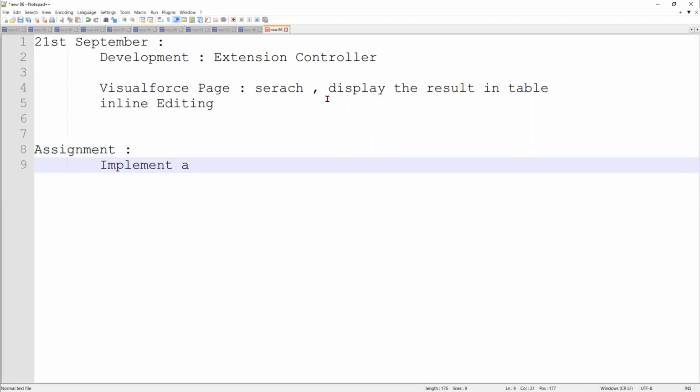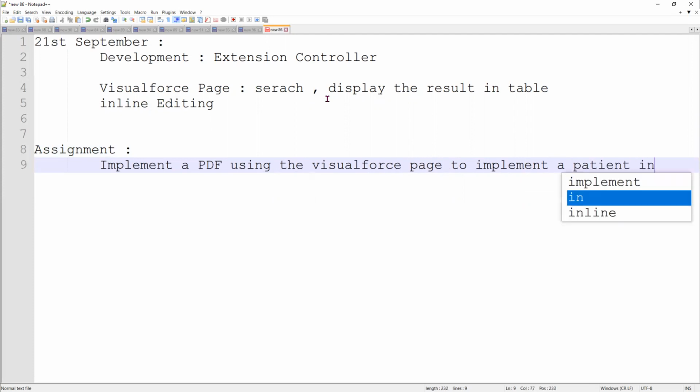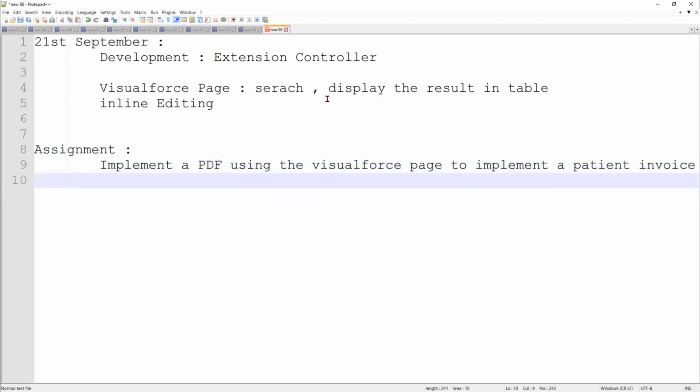Implement a PDF using the Visualforce page to implement a patient invoice. You have a patient object, right? In that case, you have to call the patient object instead of the account.